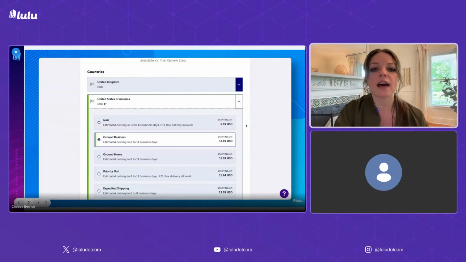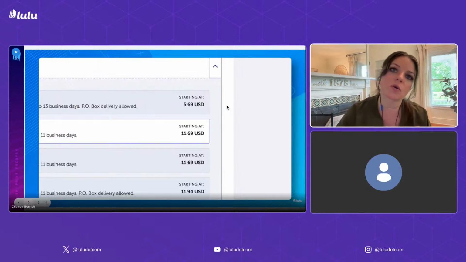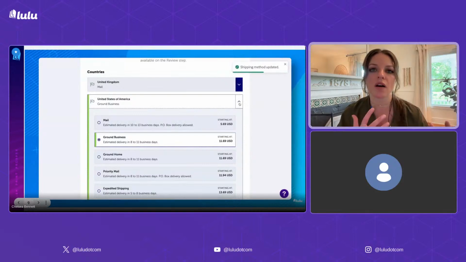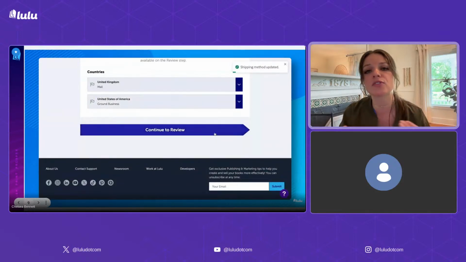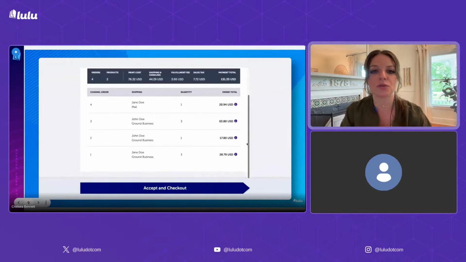So here you'll see that in the shipping, it'll give you the shipping estimates, but it also says starting at. So you want to note that because you may have in your spreadsheet 3 books going to one person or different quantities going to different people. So that's why it says starting at, because that will obviously change based on how many books are going where. And then once you have all that checked out, you can continue to review.